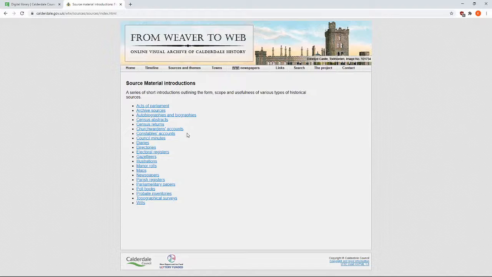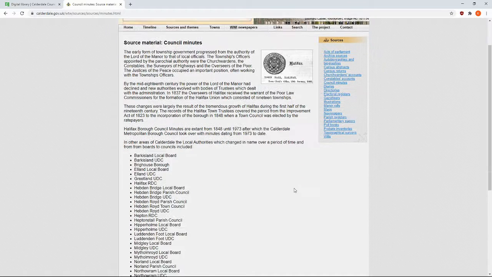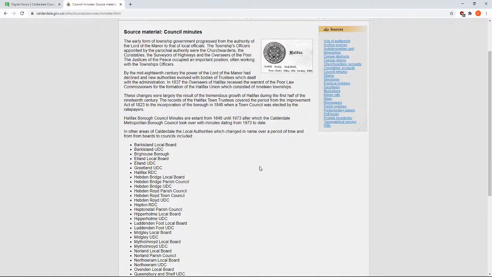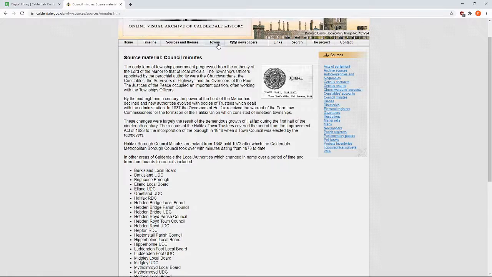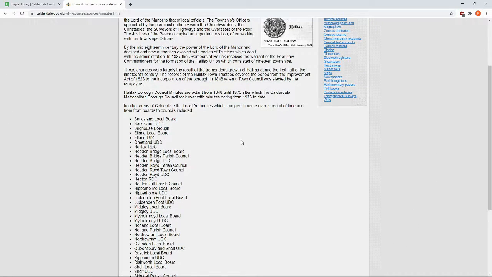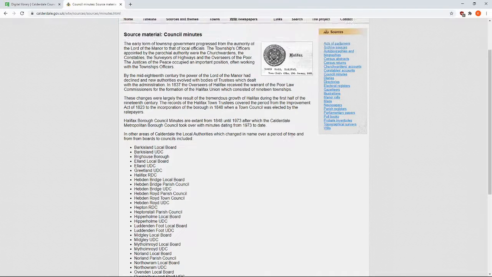A page worth pointing out is the council minutes. Calderdale was originally lots of small townships, and you can read more about this in the towns link above. This list can help you, and you'd be surprised at how many of these minutes we do have in local studies. And again, we also have a selection on Weaver to Web.